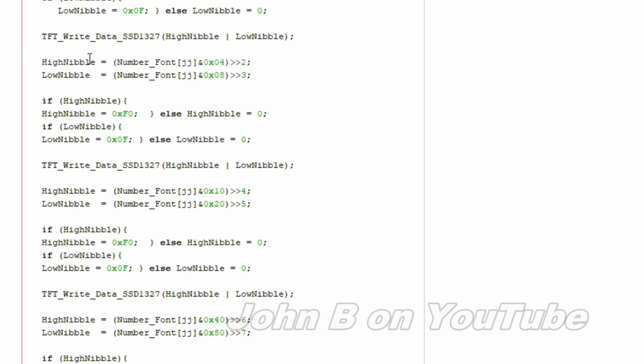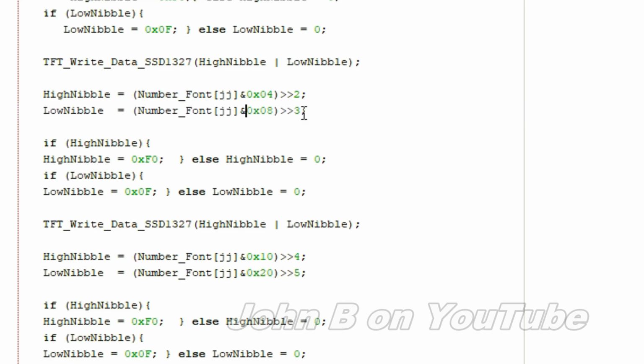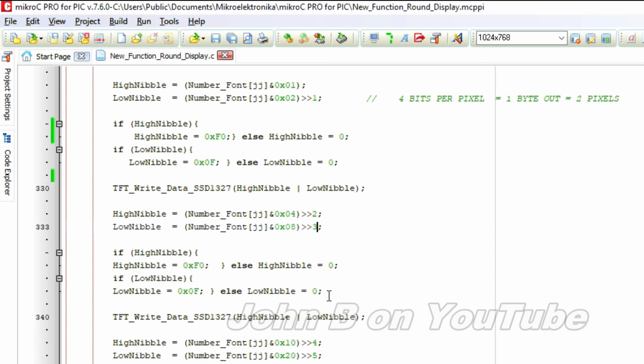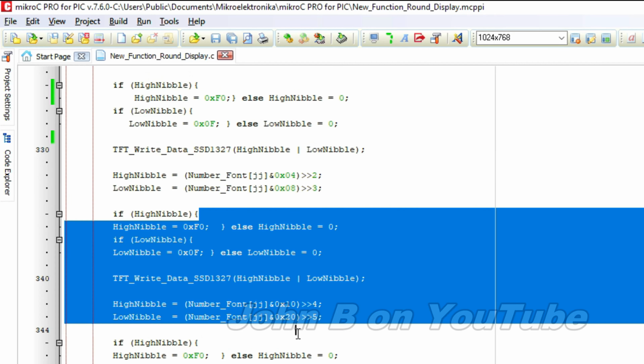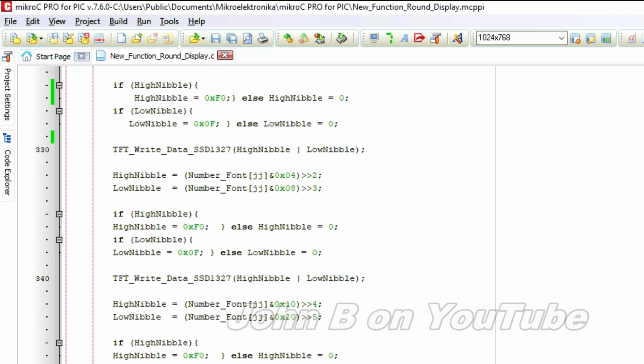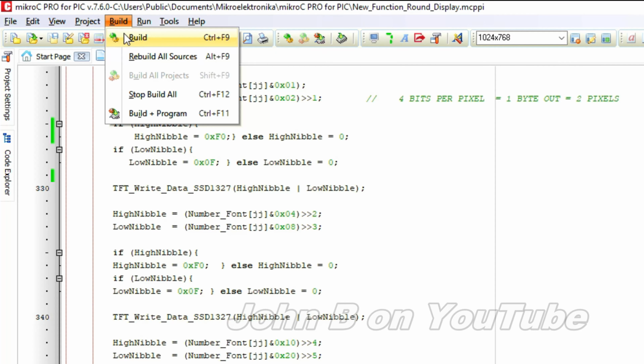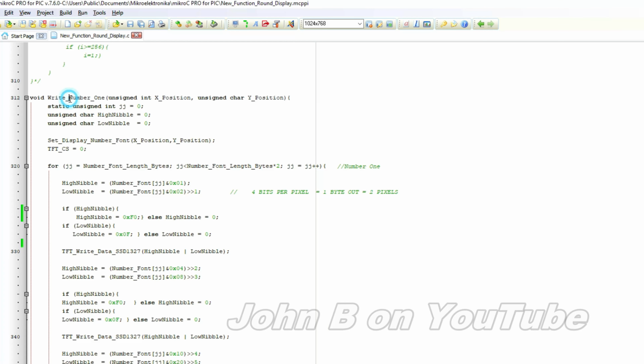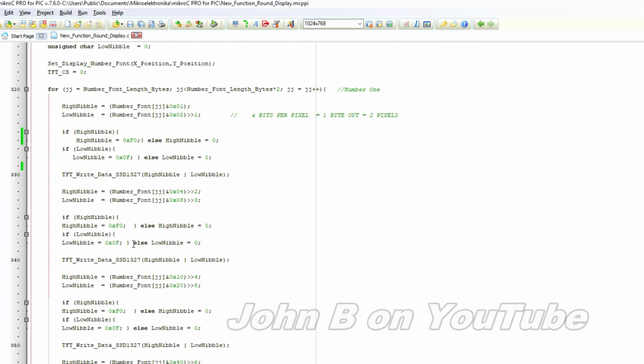Then I repeated it for the second 2 bits. So bit 4, shifted 2, will give me a 1 if there's a pixel. Then bit 3, shifted 3 places if there's a pixel. And I went through the whole code like that. But so if I build this, so this is the right number 1. This is how I developed it.